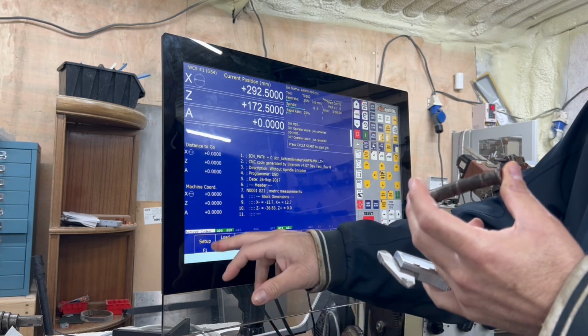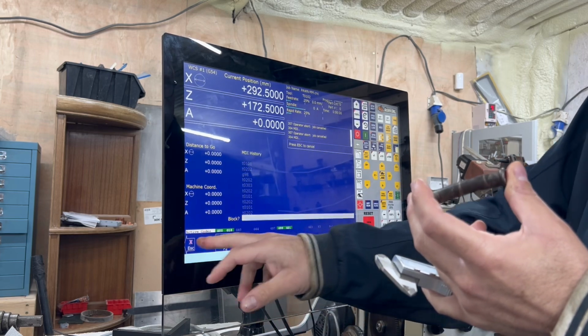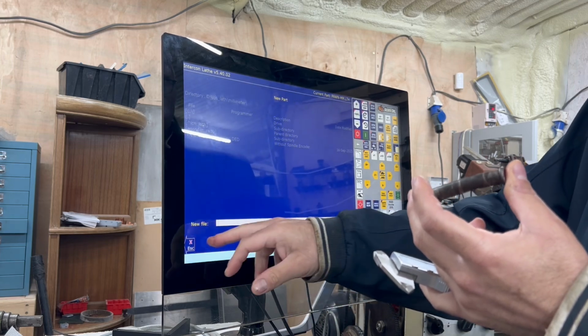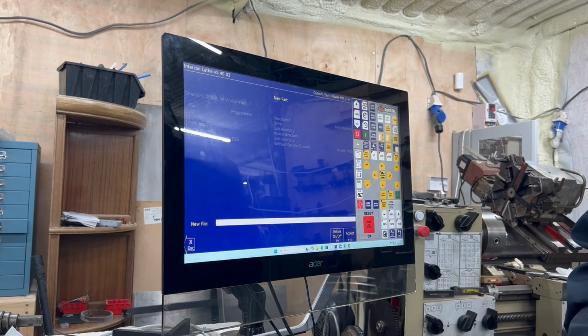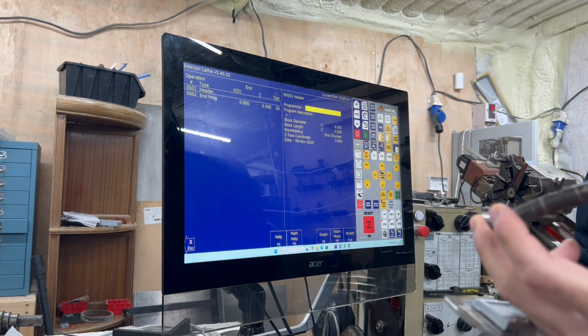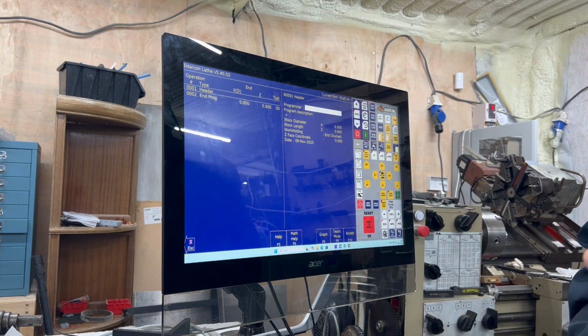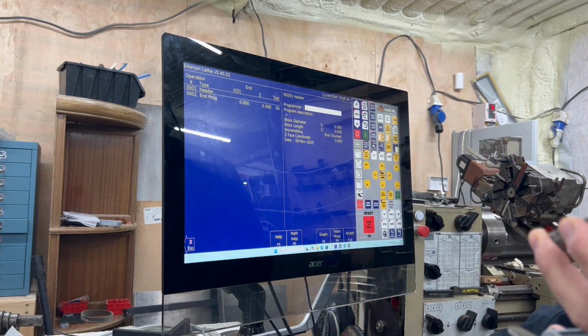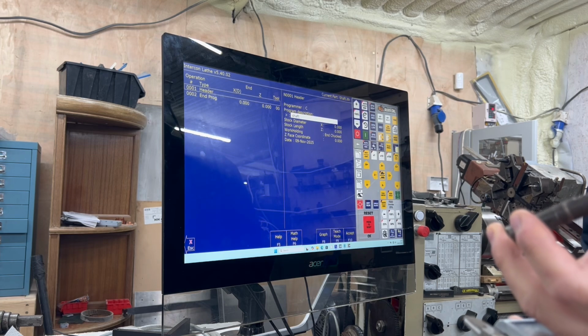I'm going to go to MDI, sorry, not MDI, I'm going to go to CAM. I'm going to say File, New, File Name. I'm just going to call it Shaft. Enter. Programmer name, press enter, description, shaft, press enter.